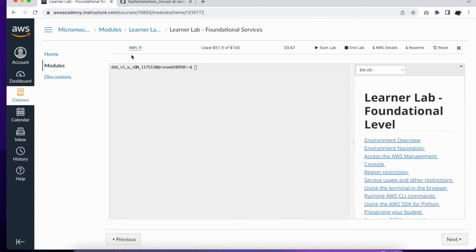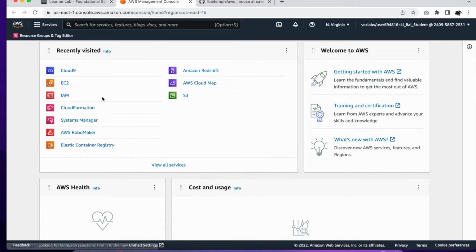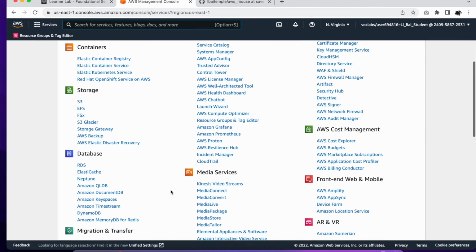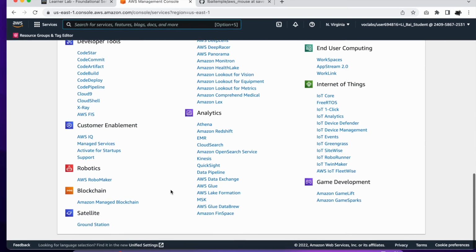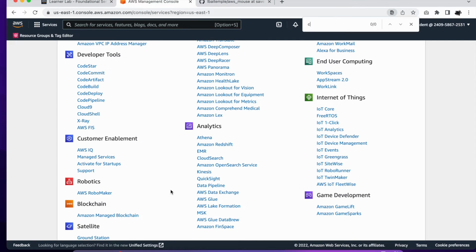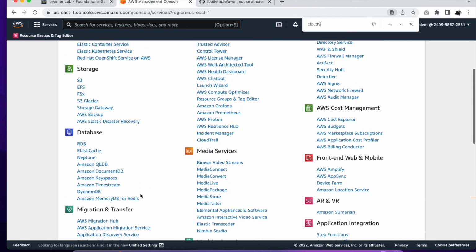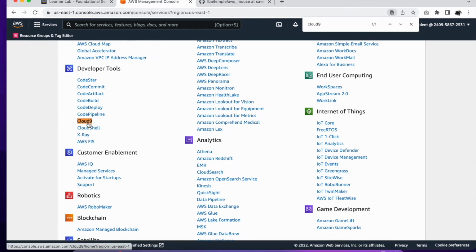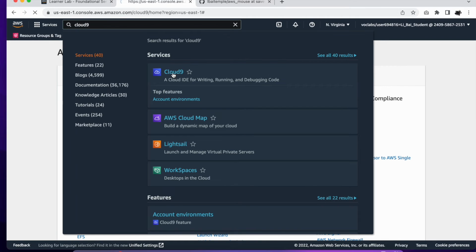So restart this instance. It takes some time, so we can wait for this or we can just go back to here. I'm going to show you how to get into this console again. You can view all services to look for Cloud9 or recent visits. If you want to use all services, you should be able to find Cloud9 in here somewhere. Yeah, it's right here in the development tools. Generally it's always easier to just search from the top, and we can click on this.